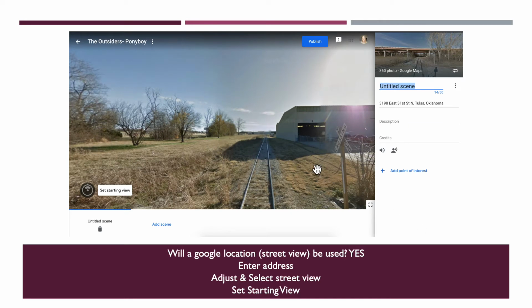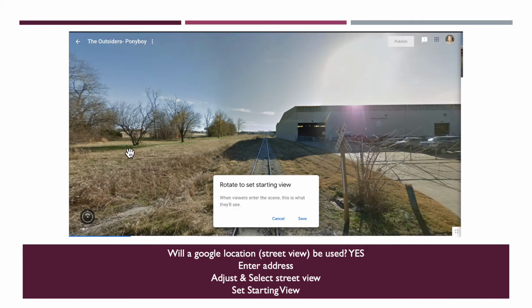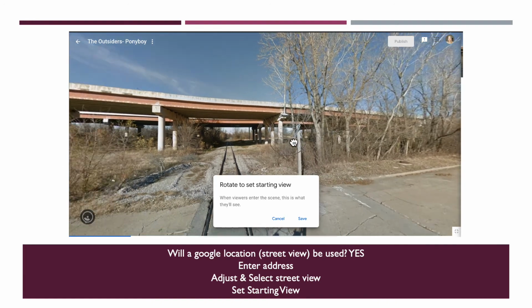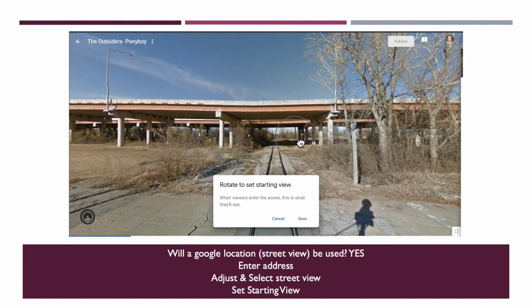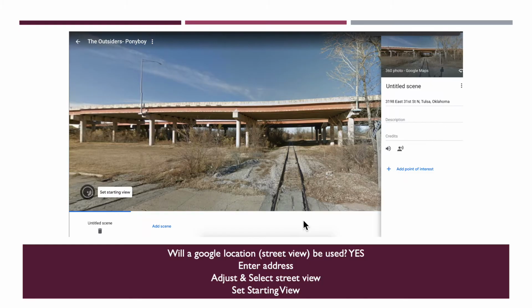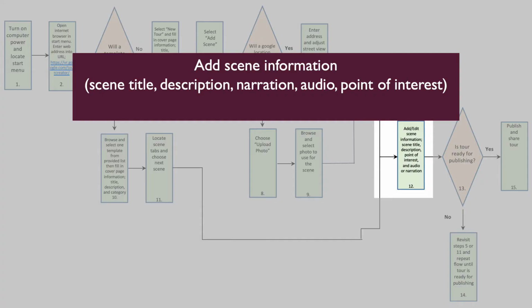I don't want this scene right here necessarily, so you can set a starting view. So it says rotate to set a starting view. I want it to face the bridge and the train tracks just to recreate that scene, and you hit save, hit create. Add scene information such as scene title, description, narration, background audio, and points of interest.